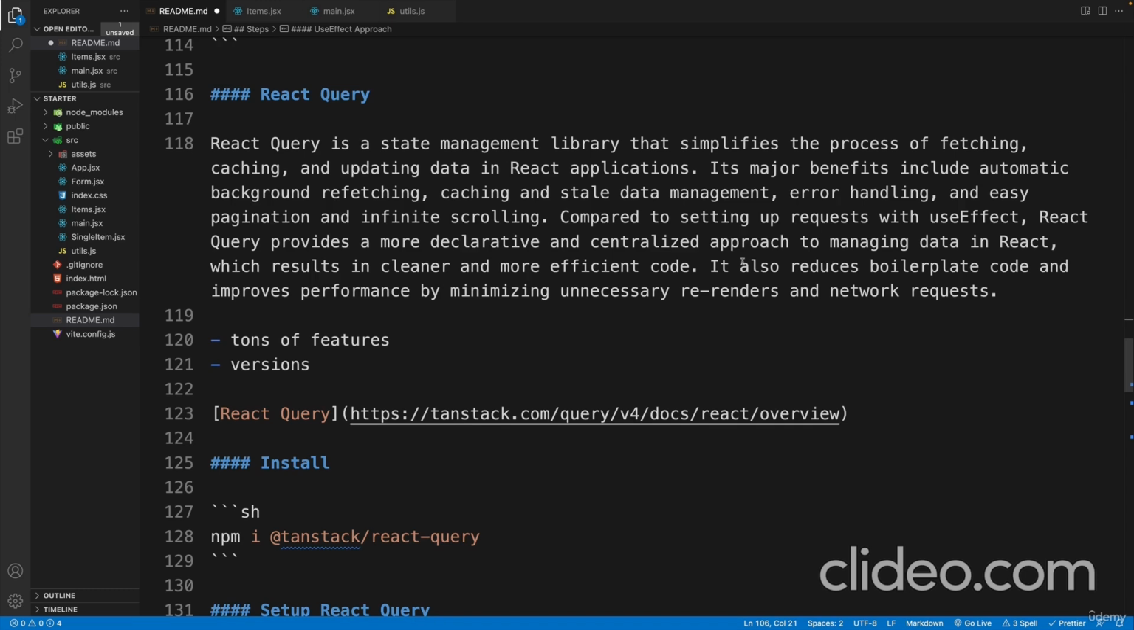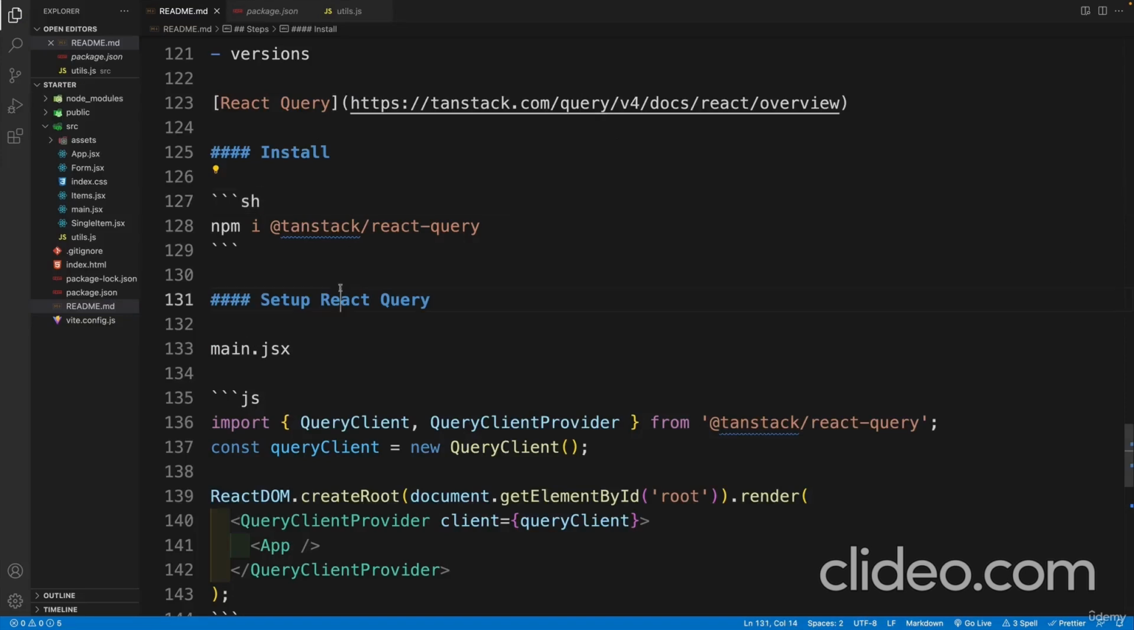And we'll use this app to learn the main features, so you can get up and running with React Query. And after that, if you're looking for a specific feature, I encourage you to explore the docs. Okay, and up next, let's install and set up React Query.